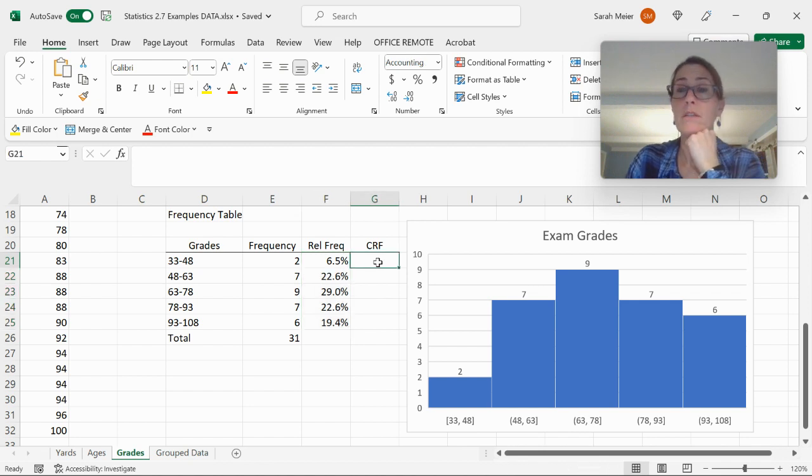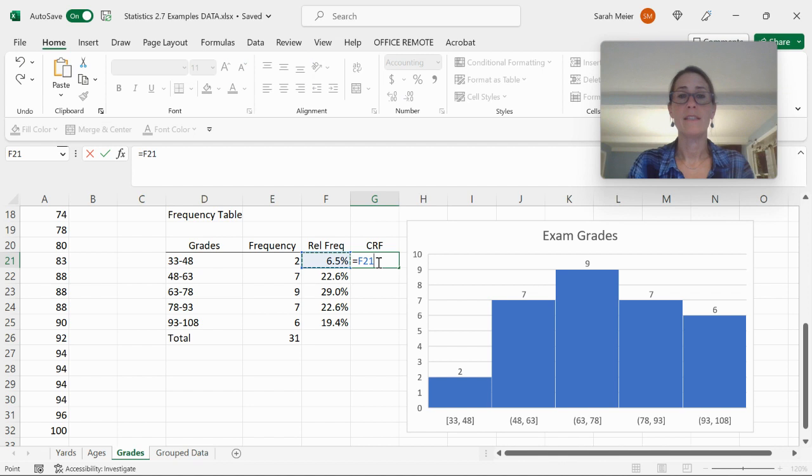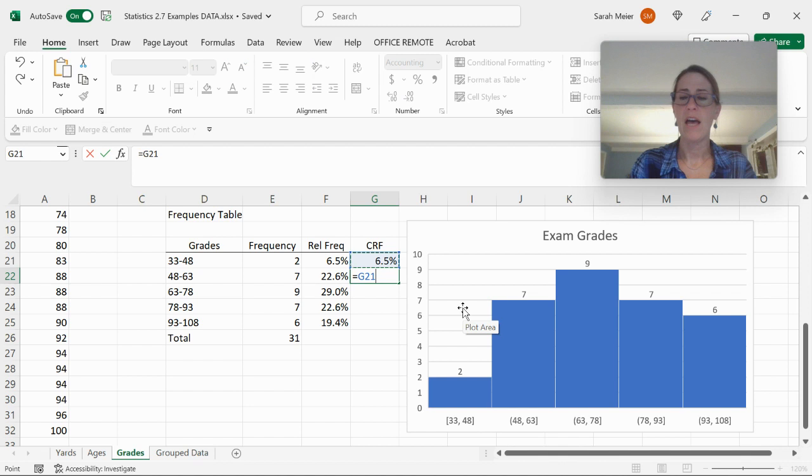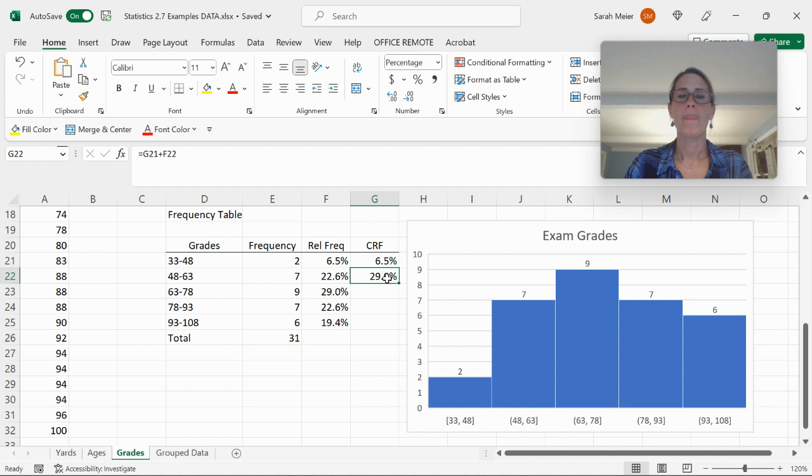Remember that cumulative relative frequency starts out by being the same. The first one is the first relative frequency, but then for each subsequent one, we're going to add the one that came before. So equals 6.5 plus the new one, 22.6. And then when I pull that down, it adds 29.0 plus 29.0. Just happens to be the same. Pull it all the way down, it should end up adding to 100%, or a 1 if it wasn't already in percents, so that I know that I got all of my data.